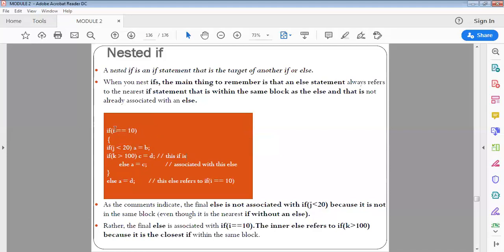The outermost if is if i double equals 10. The first inner if is j less than 20, and the second inner if is k greater than 100. At that time, if you have an else part, then this particular else part will be for k greater than 100. You have not given any else part for j less than 20. J less than 20, a equals b, is a simple if statement because it does not contain any else part.